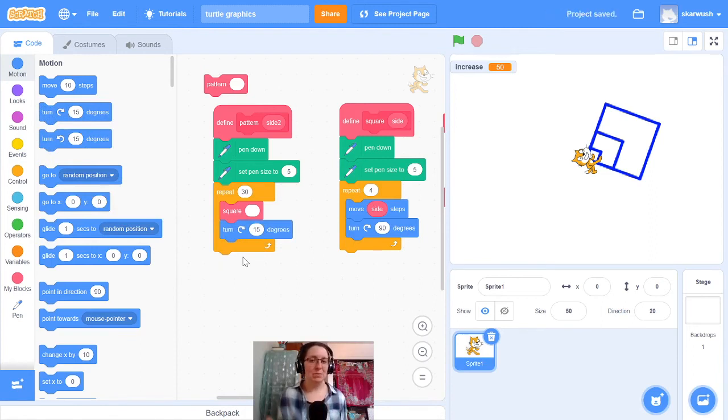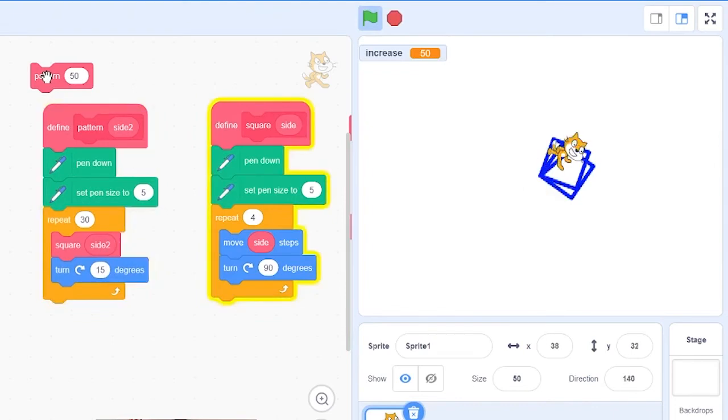And just as we did before with our motion blocks, to connect them to the square and our variable, we need to connect this square block to our new pattern block. So we're going to grab the input from our pattern block in the define hat block and nest it inside of our square block. And now, by putting in a different number into our brand new pattern block, such as 50, we can click on our pattern block and have our sprite draw us a repeating square pattern. Let's see how it does.